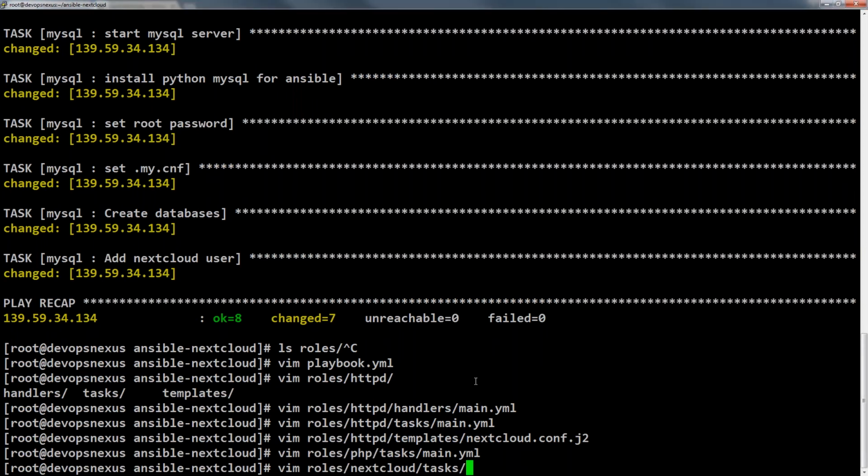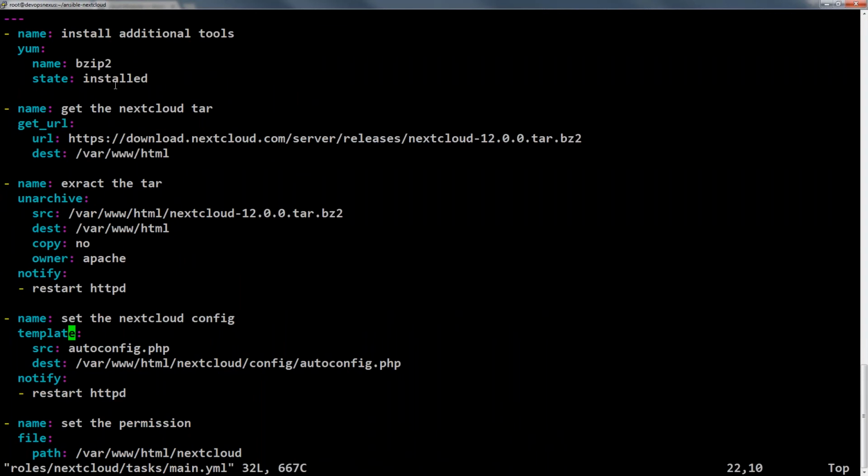I'm talking about the Nextcloud task. So far we have gotten the web server and the runtime in place. Now we need to get the code of the application. If you look at this particular task, this exactly does that.